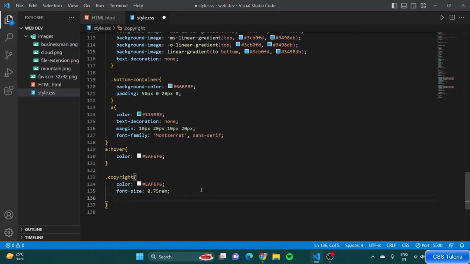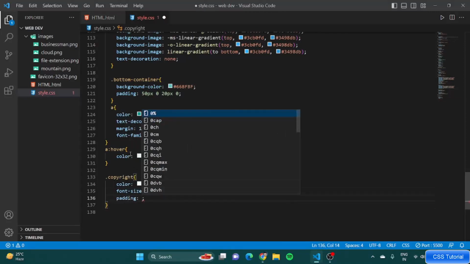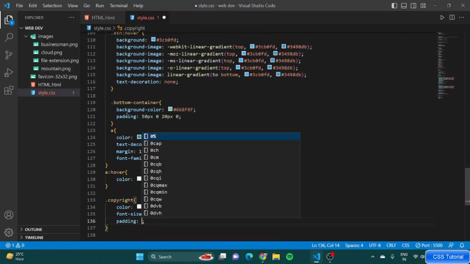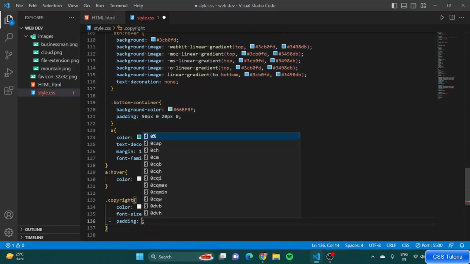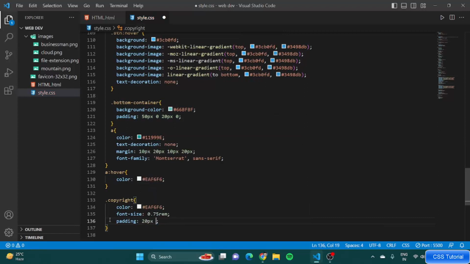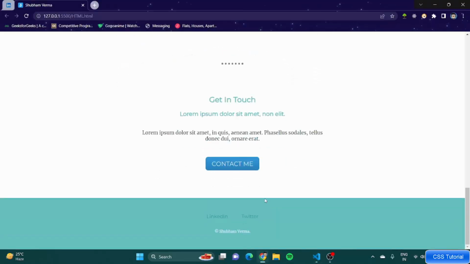So padding would be what? We go over bottom container. The bottom padding is 20 pixels. So we can have the upper padding as 20 pixels as well. Then right as 0 pixels, then bottom as 20 pixels, and then 0 pixels. We'll save it and then we'll check. And it looks nice, right?